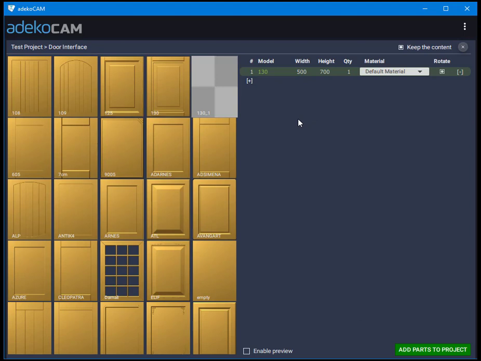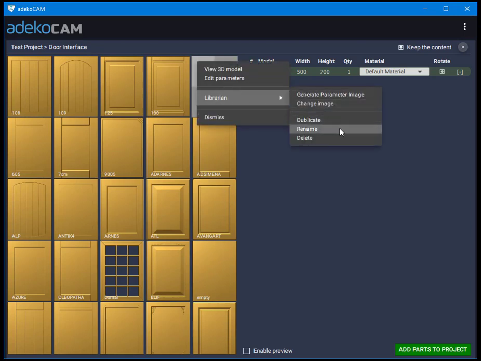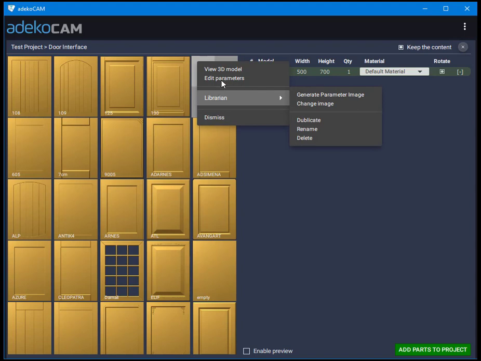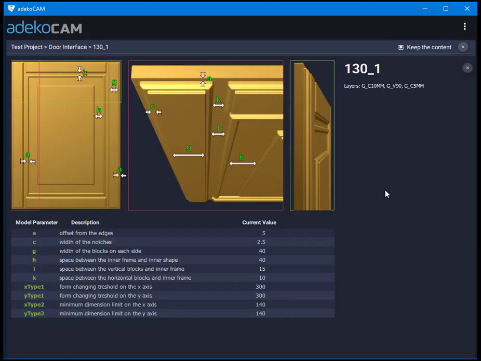The newly created model appeared as a new item in the library. I can rename it by right click on it and go to library and rename, but I'd like to keep the current name as it reminds me from which model it is derived. This model is exactly the same as the original one, but this will change in a minute. To see and modify the model parameters of the newly created door, right-click on it and select Edit Parameters. This is where we set the parameters of the model 130_1, the newly created one.